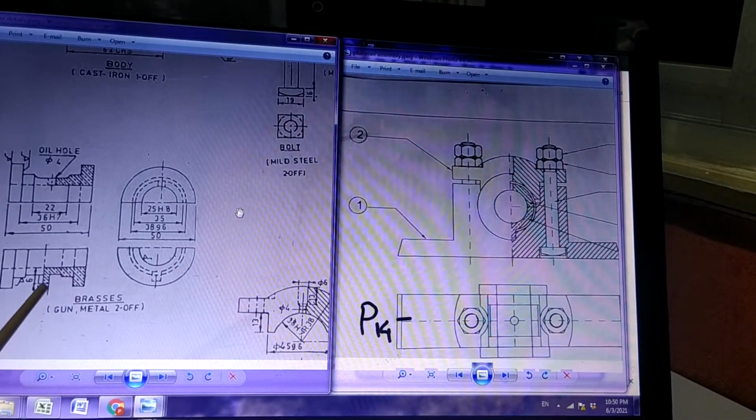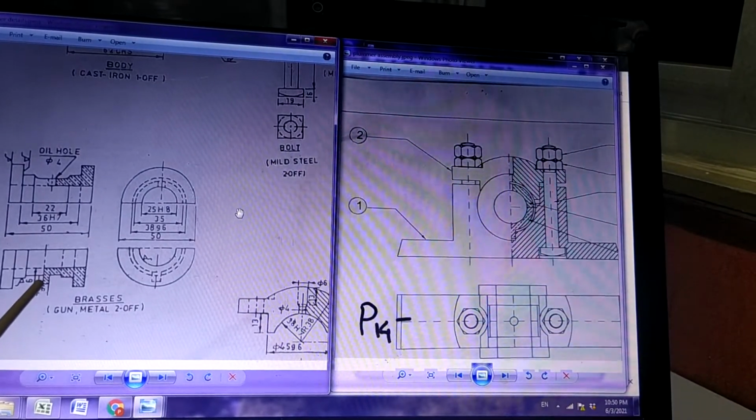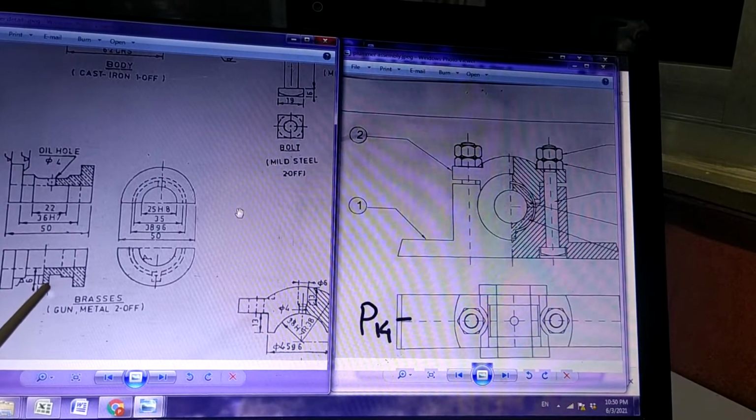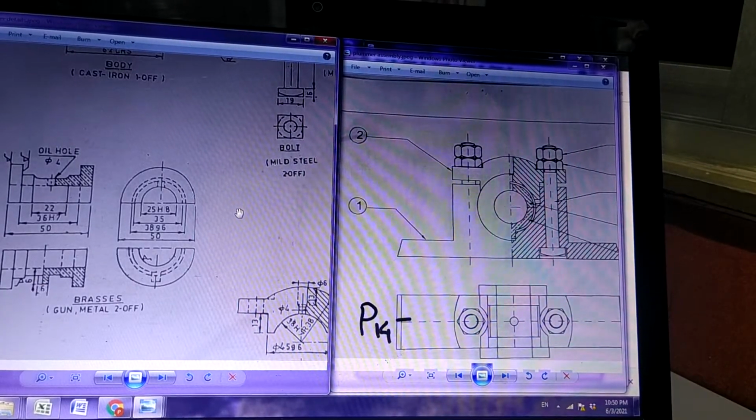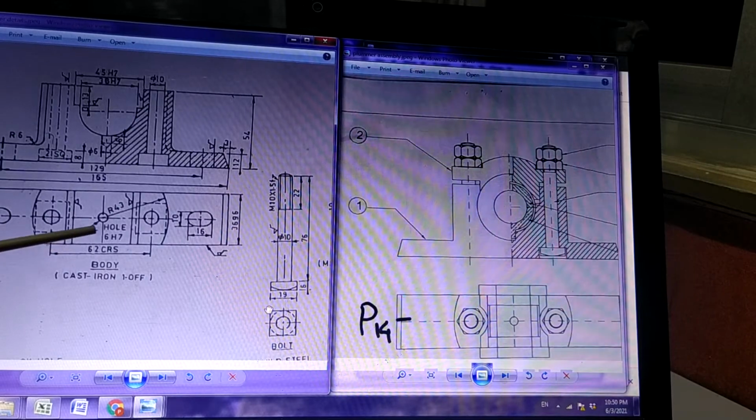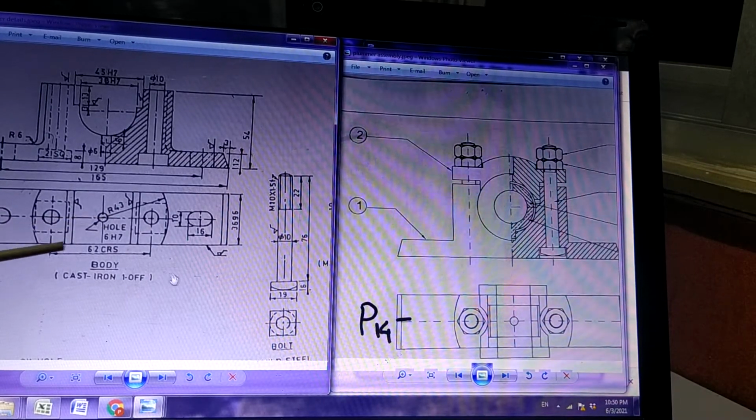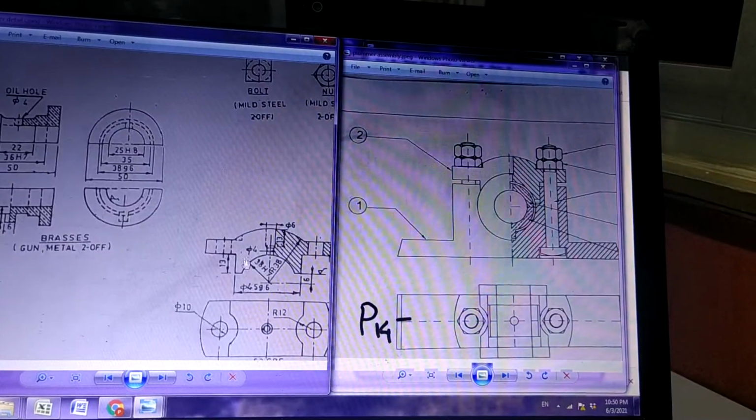And then the snug which we have discussed earlier, you can see on the lower brass. This lower brass has got a snug over here. Diameter is 6, and correspondingly here in the body you will see that there is a hole of the same diameter, 6. So they are the brasses or the bushes.